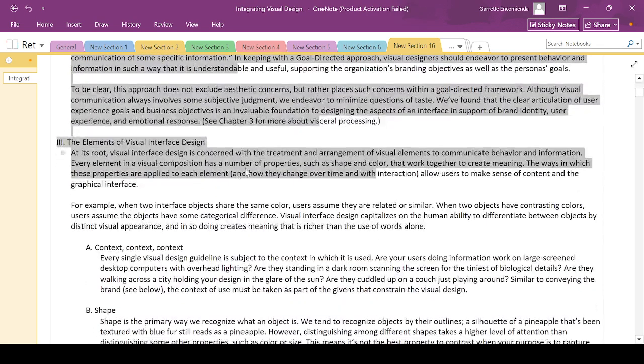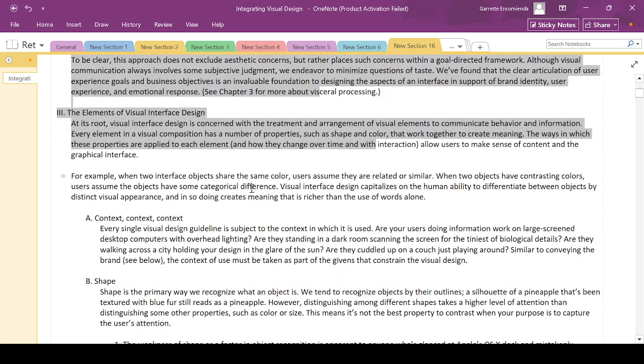So the elements of visual interface design. At its root, visual interface design is concerned with the treatment and arrangement of visual elements to communicate behavior and information. So we also discussed this in the interaction design, but now we are going to dig deeper. So it's about the order, the arrangement is important. This is the visual interface design.